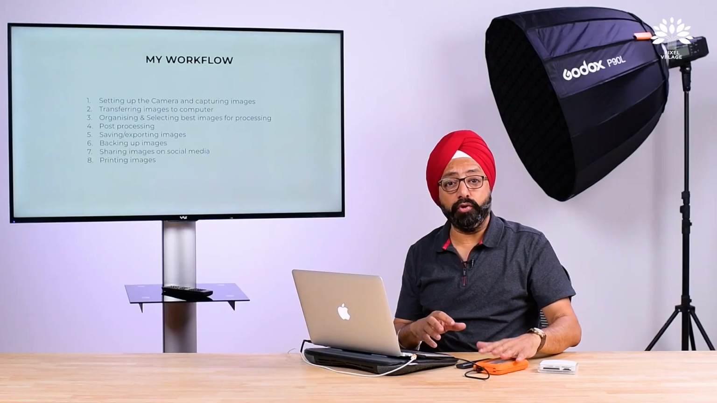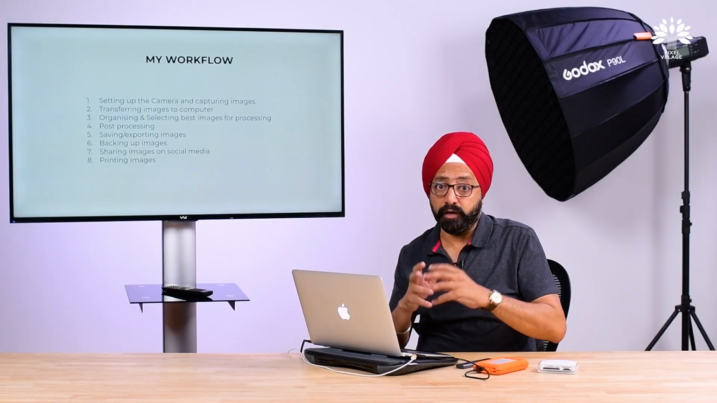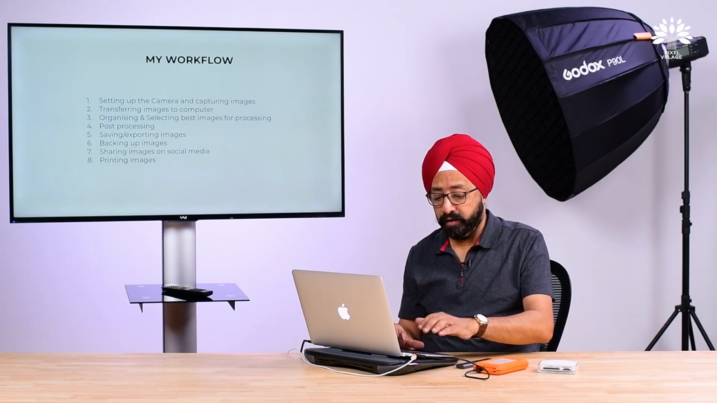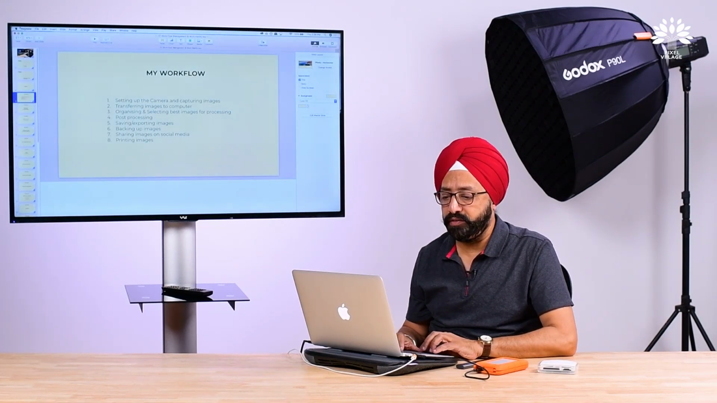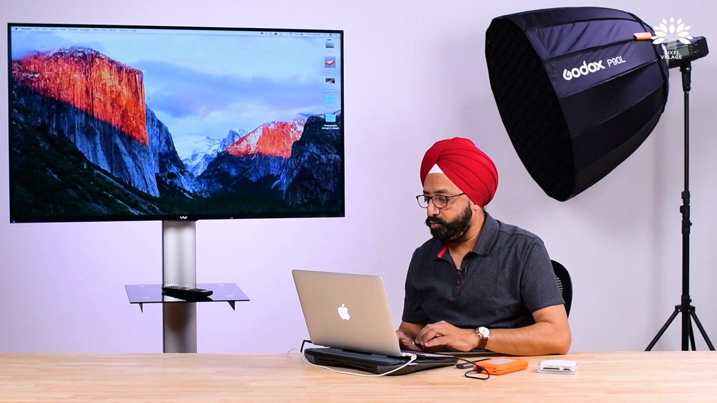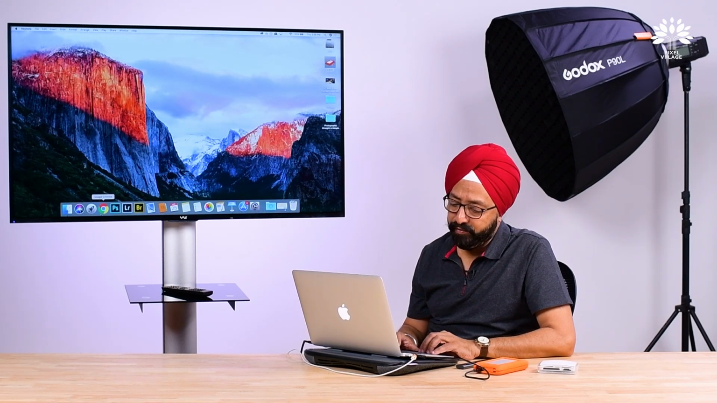Having said that, let us move ahead with transferring the images. I have already transferred the images onto my hard disk. I will show you how we import them to Lightroom and what we do around that. So I'm just going to minimize my presentation right now, and we'll come to this presentation later on. I will open Lightroom.